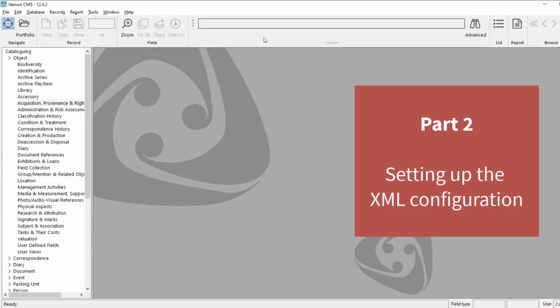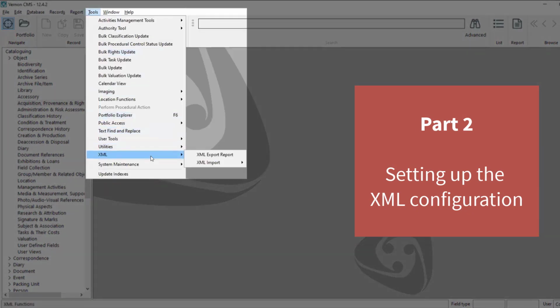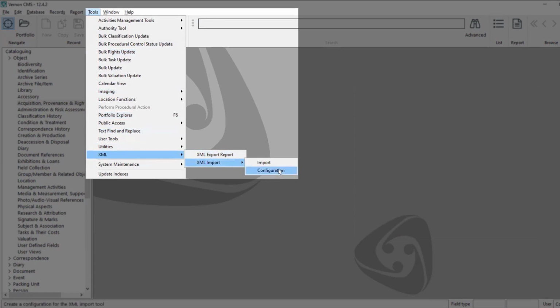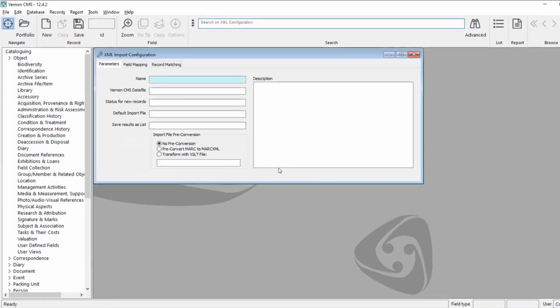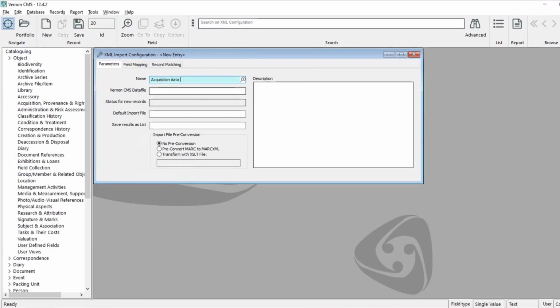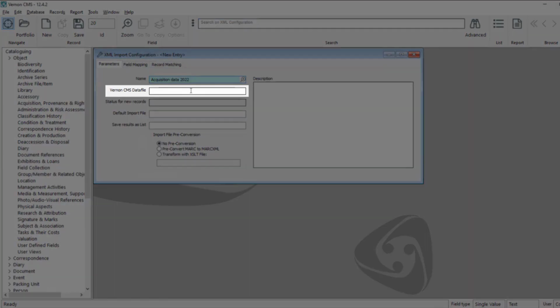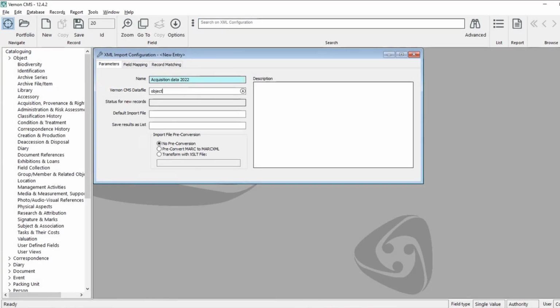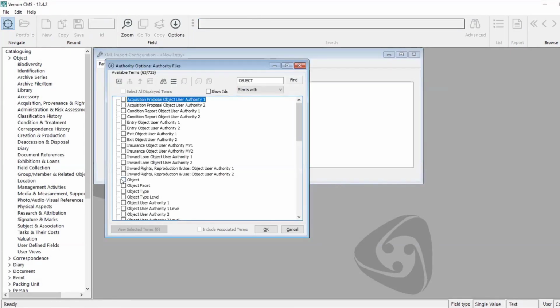So when you're doing your XML import configuration, go to Tools, XML, XML Import, Configuration. Within this configuration window, we've got 3 tabs. So I'm going to start off with parameters, and I'm going to give this configuration a name. I'm going to call it Acquisition Data 2022. Next, I need to specify which file this is going into. So it's the object file. So I'll type object in there, and I'll select that from the list.